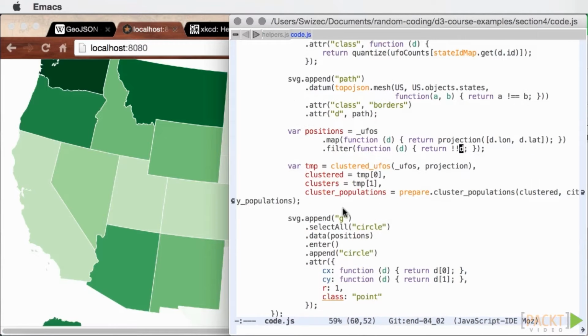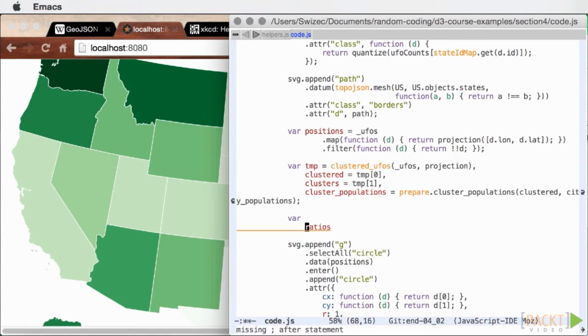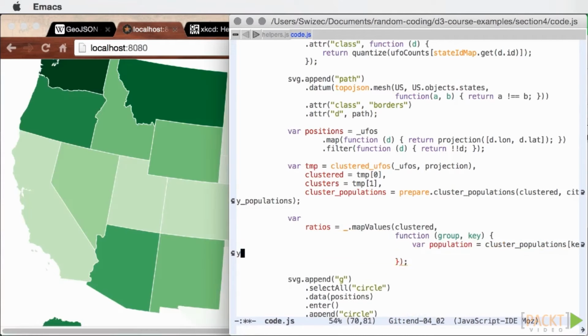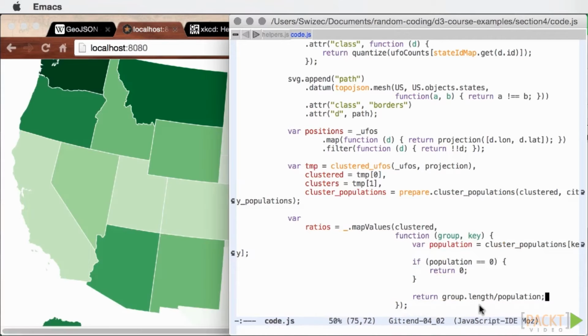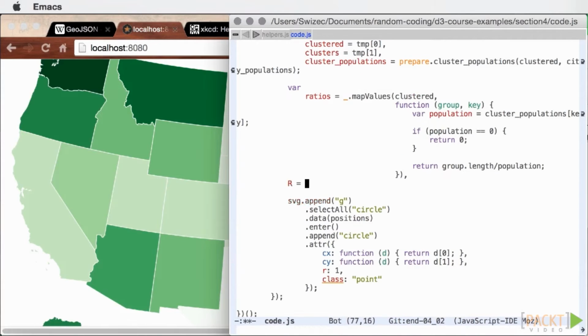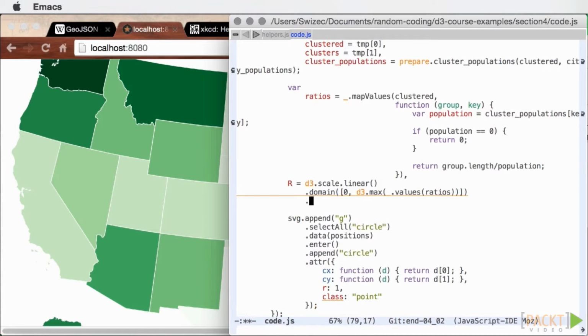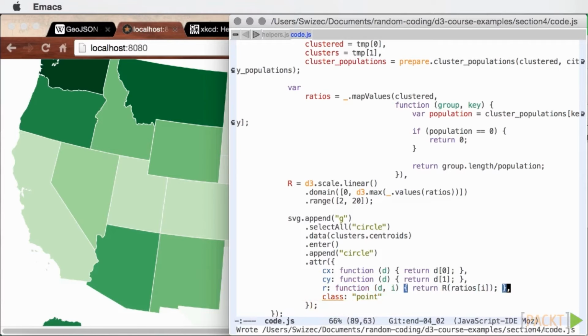Back in Code.js, we can now calculate sightings per population. Nothing too fancy. Just go through the cluster data, get calculated population, and return the ratio. The scale is simple as well. It maps the domain of everything our data covers to a 2 to 20 range. Now we can change the drawing code to use this new data. Instead of feeding positions to .data, we feed cluster centroids, and instead of radius being a number, we use the scale we defined earlier.